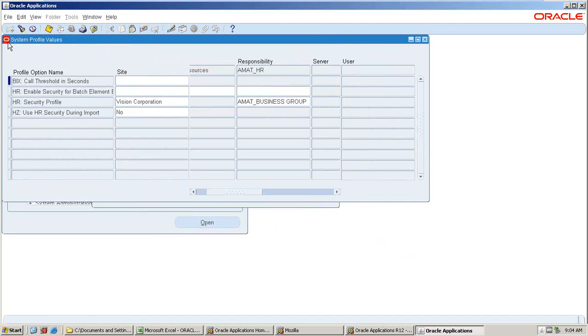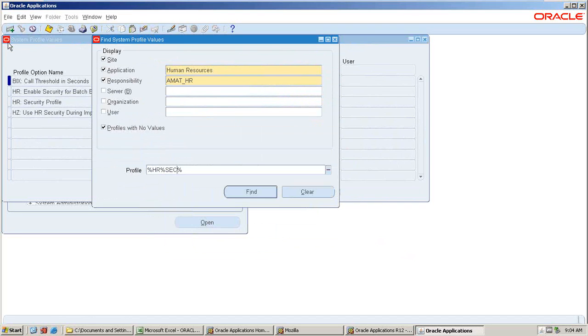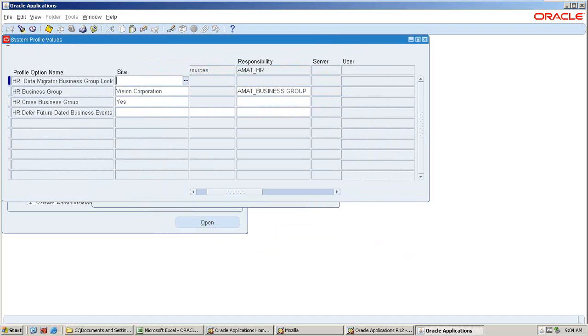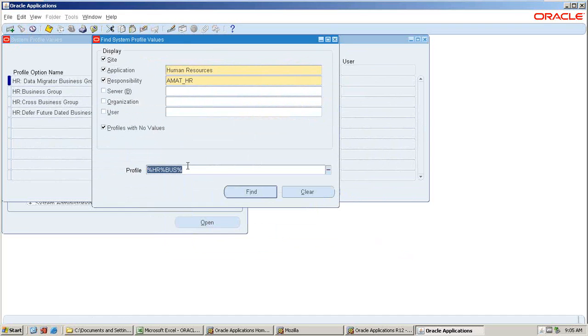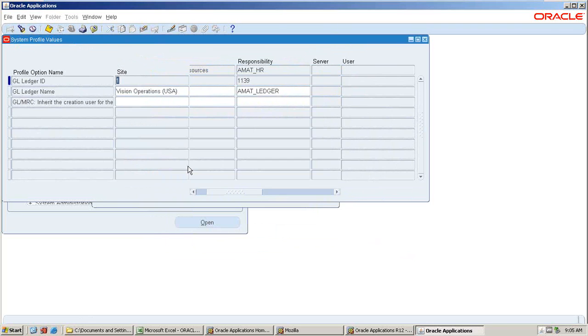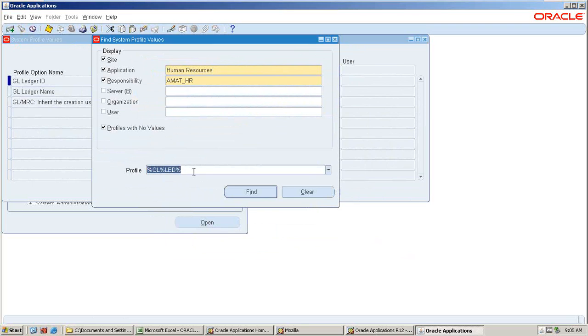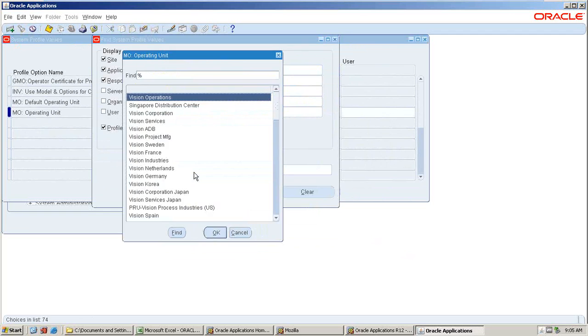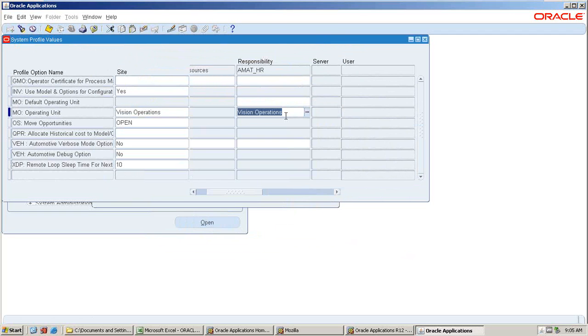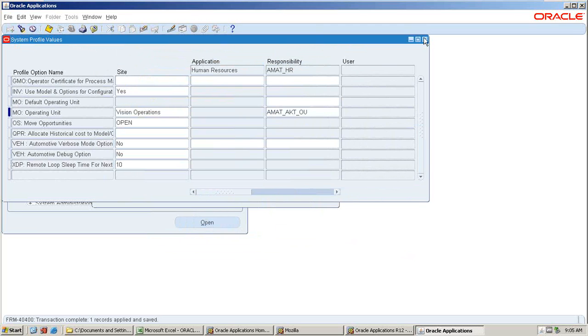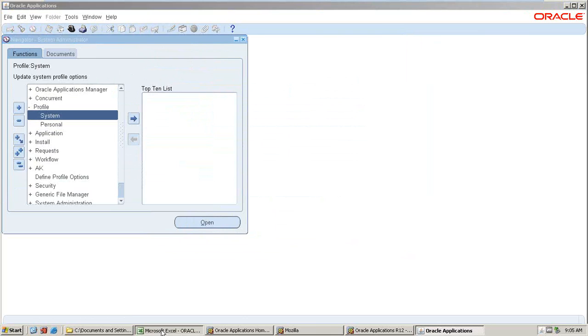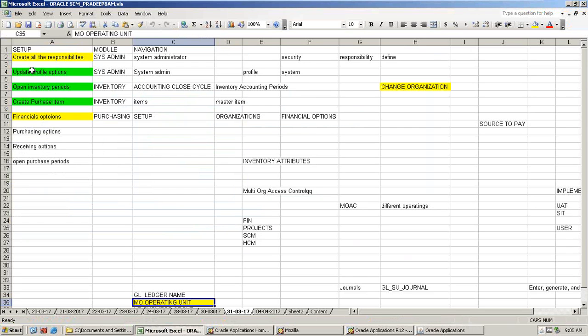So here HR security profile is there, and HR business group. And GL ledger name, GL ledger is there, and here MO operating unit. So this one also. Okay, now we are fine with the profile options. Profile options are fine.